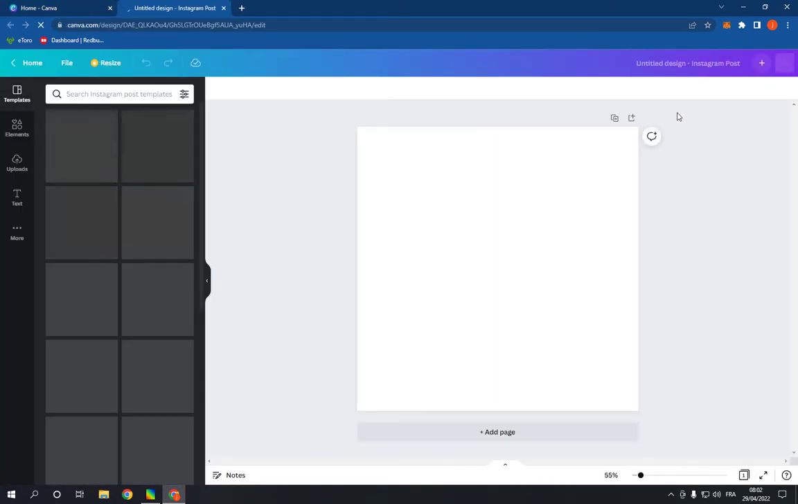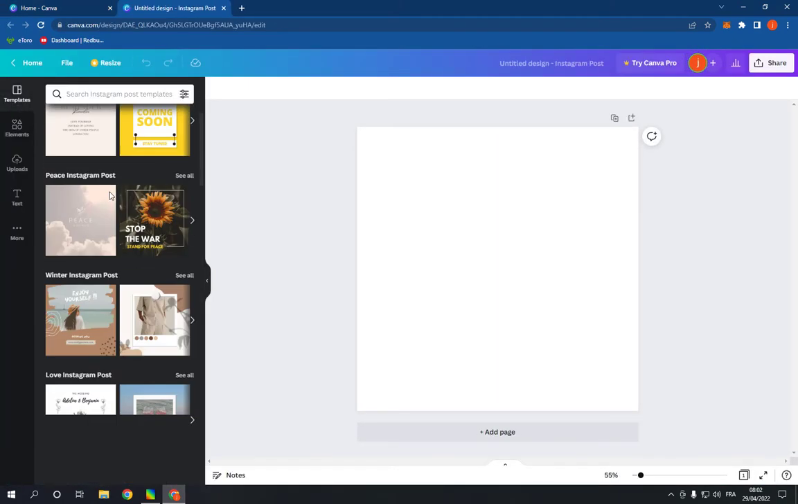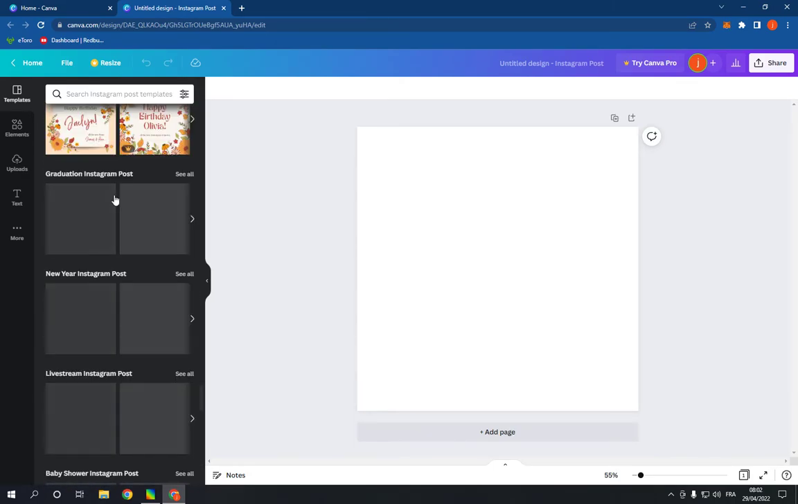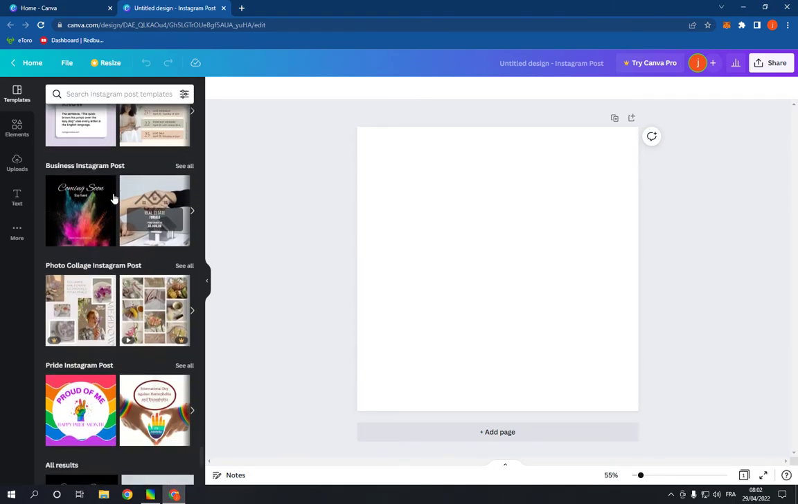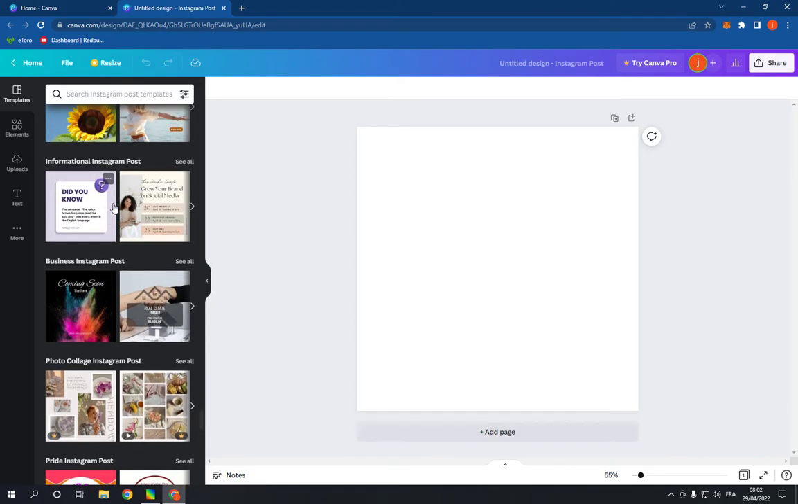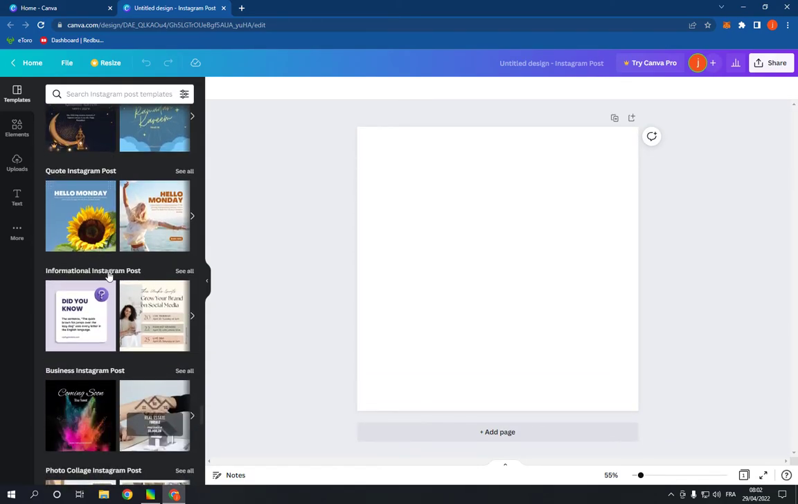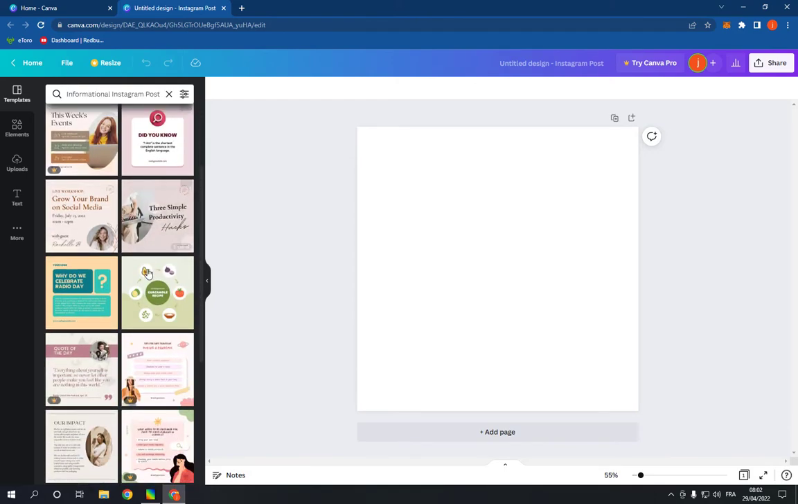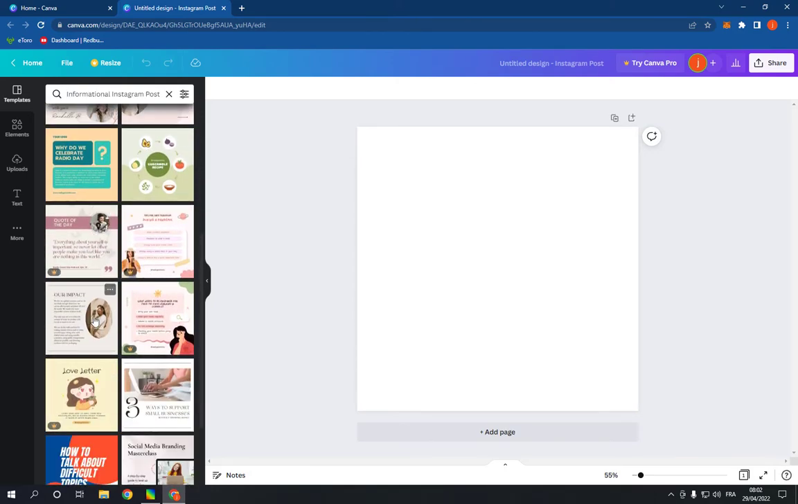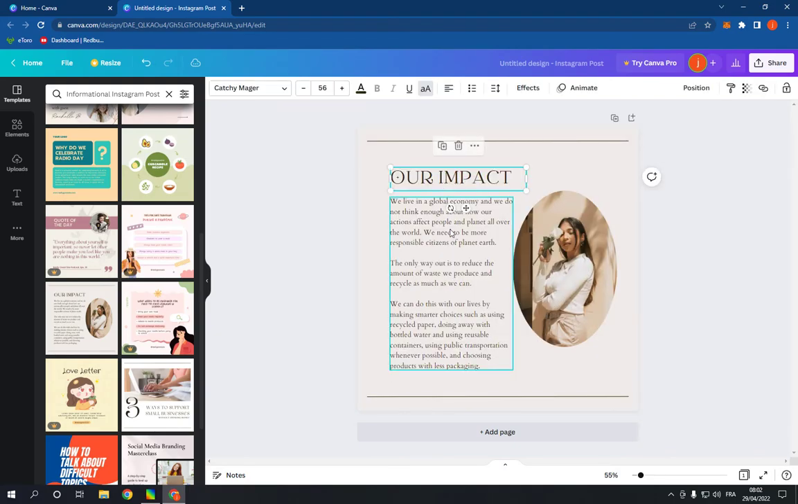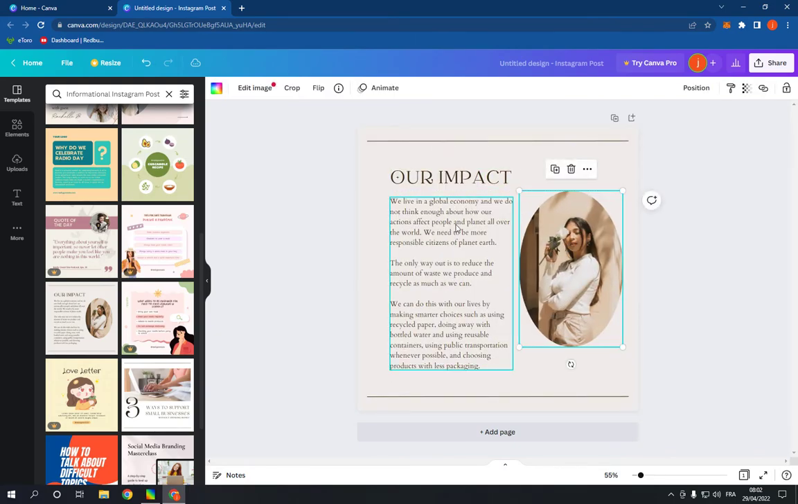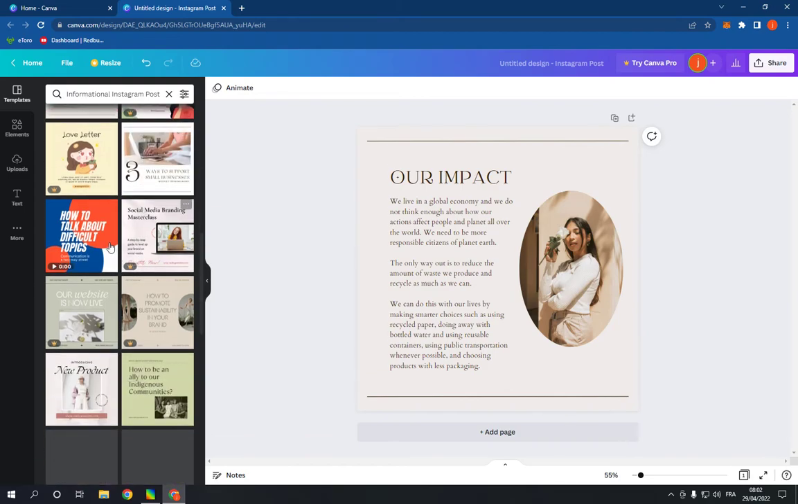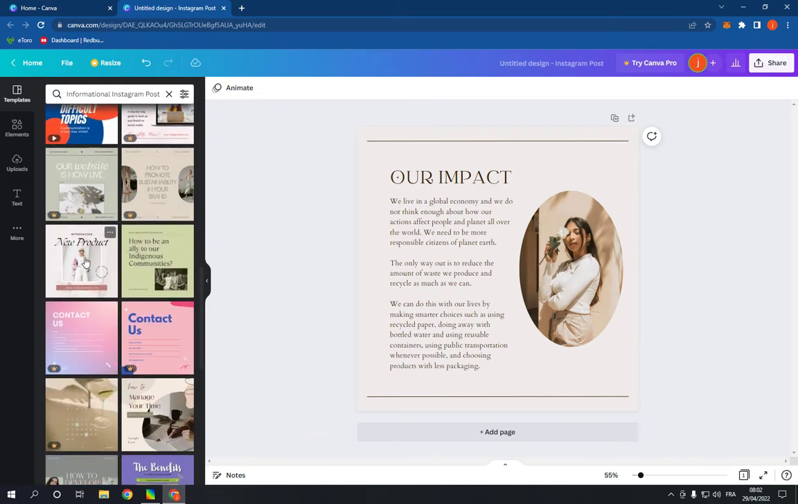Now all you have to do is go here and scroll all the way down, right here, all the way down until you find informational Instagram post. Click on see all and now choose one of these, for example this one, and here you can change everything from the photo and the text. Very easy and fast. There are also animated ones.